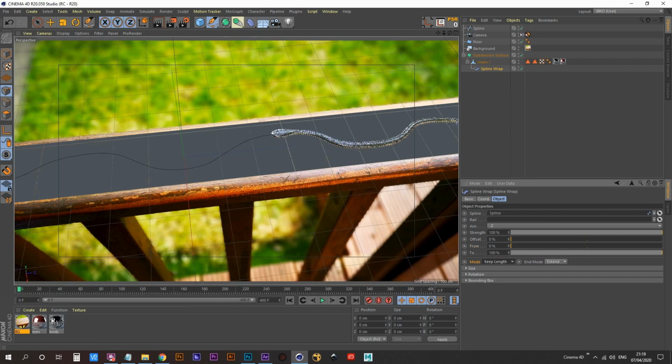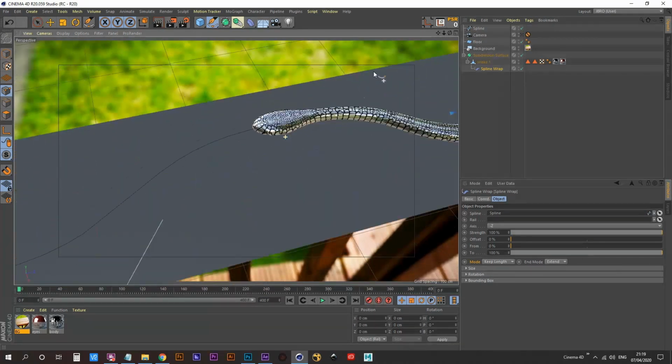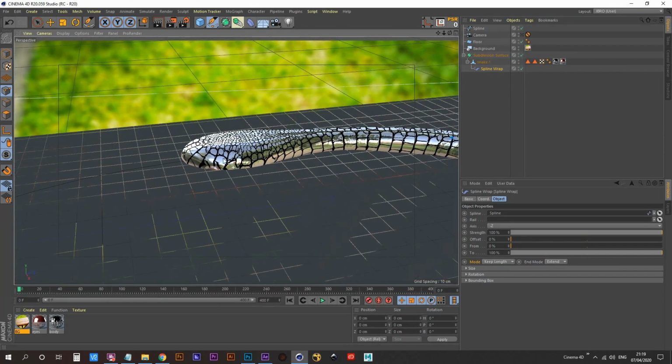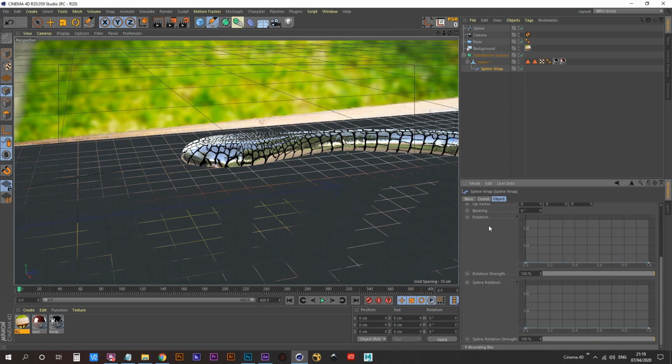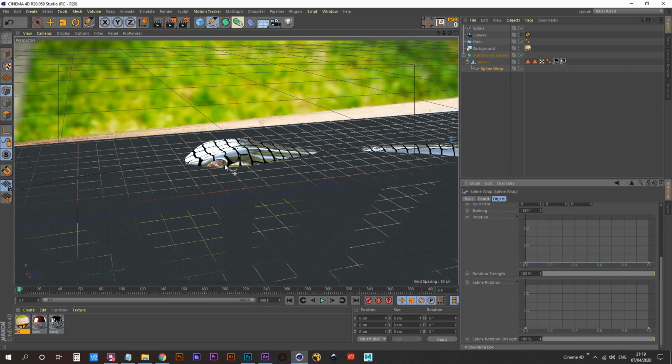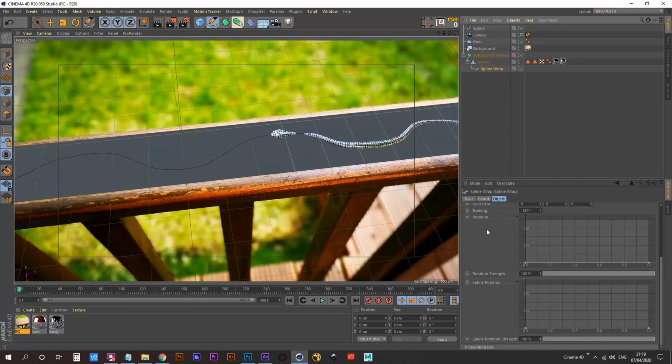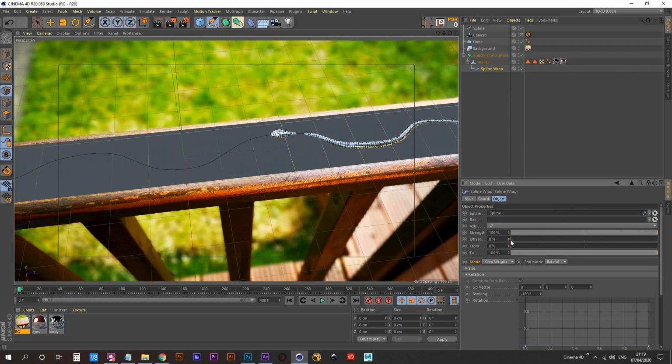Okay, so let's see what we got here. Just going to deactivate the camera. So our snake is upside down. So we need to go into our spline wrap, go to rotation, banking, set that to -180 degrees. And that'll bring our snake to where it's supposed to be. Make our camera active again, and now if we just mess around with the offset, you'll see our snake is animating along our spline.